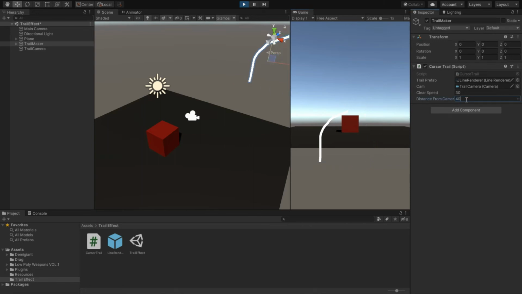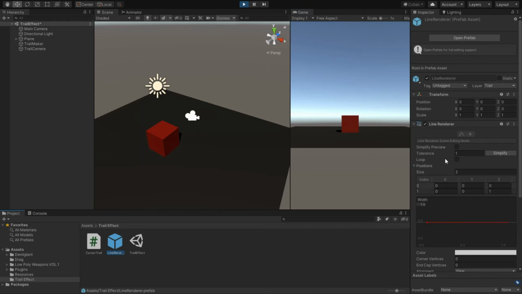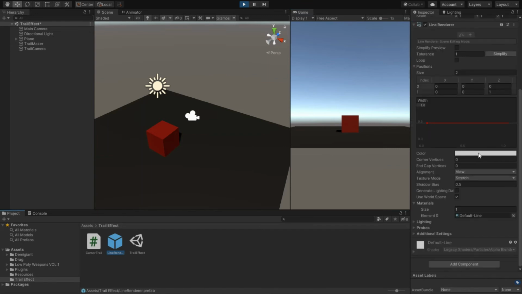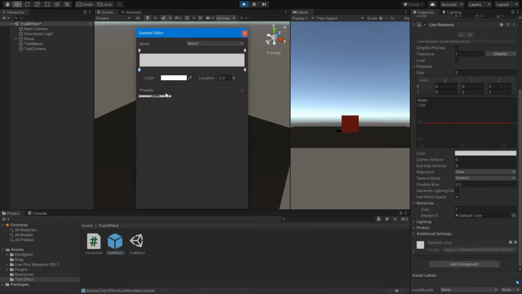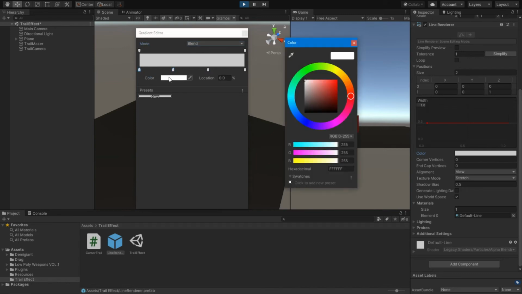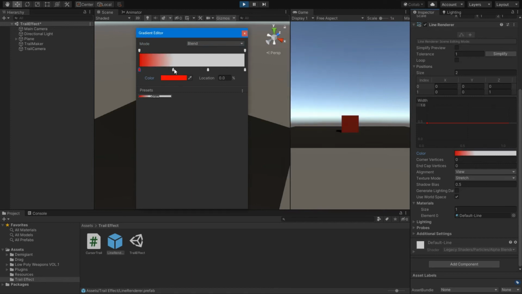So let's just set these values to 40. I will play around with some properties of the line renderer to make it look a bit good. Let's make a new key here. Click on it and a new key will be made. The mode is currently set to blend, so it will blend between the colors. I will set the first color to red. Let's use only 3 colors and delete this key.